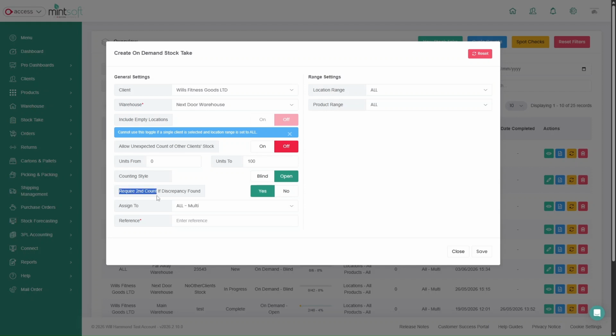Next, we have a toggle to require a second count if discrepancy is found. So if you put no, and let's say there are 10 units in the location and your colleague counts and there's only 9, by having a second count not required, the system can then update the stock immediately down to 9 units based on that person counting. But if you leave this as yes, then what will happen is a second count, which is a separate process, is created, and a different colleague has to perform that second count to validate the discrepancy.